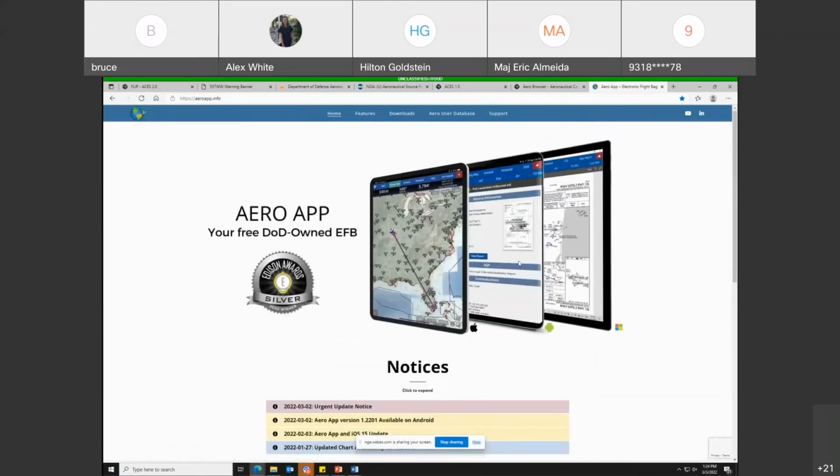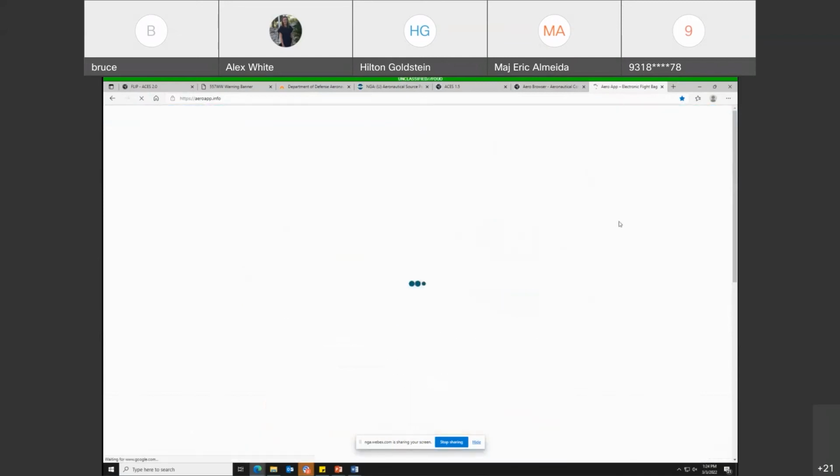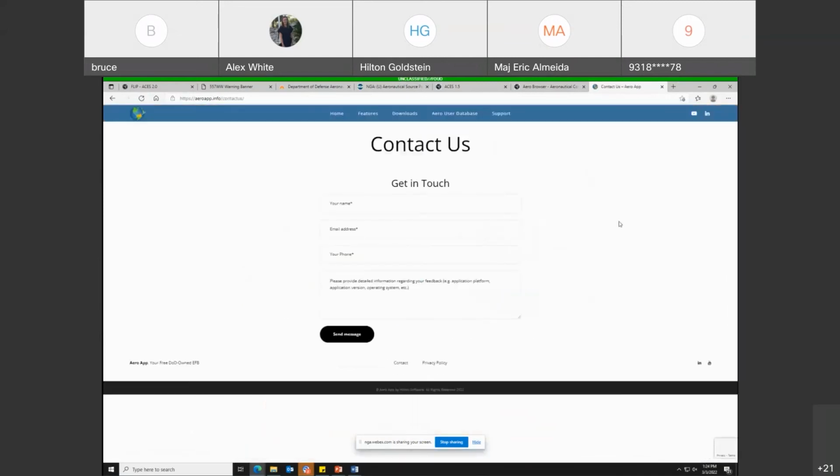It's also a really great place to submit any questions, or if you have trouble with the application or ADS, you can submit a contact us form on the website, and that will bring you to the contact us page where you can provide all of your contact info and the problem that you're having, and a representative from Hilton Software will be in touch with you to work directly with you on the application. They are extremely fast in getting back to you and really great to work with.